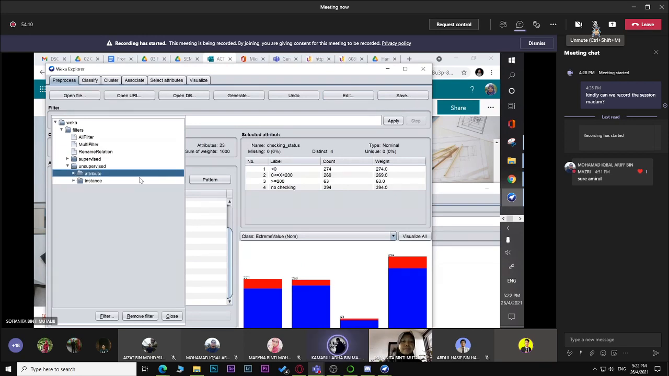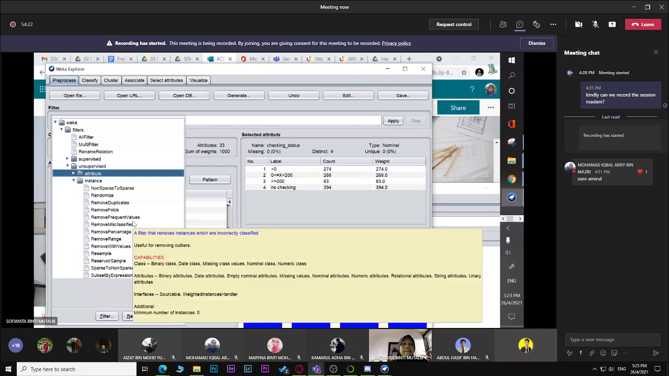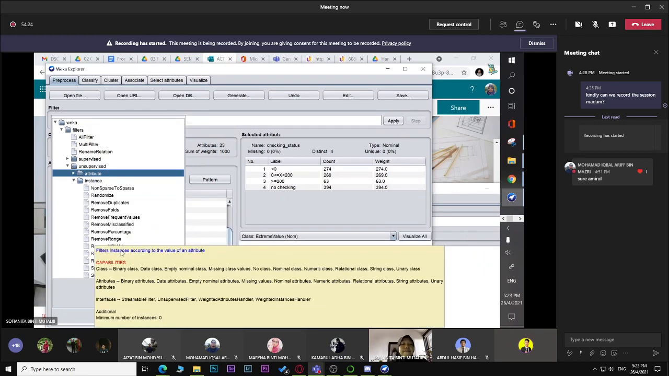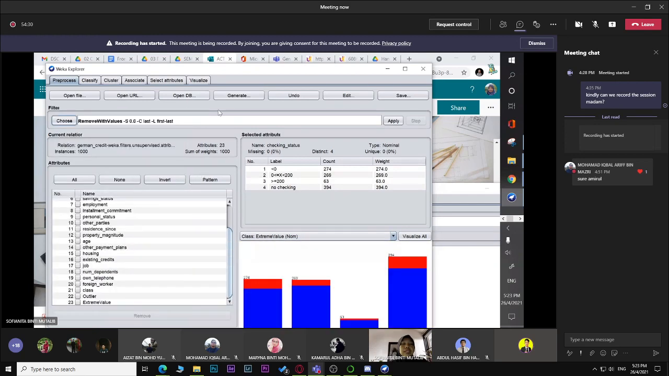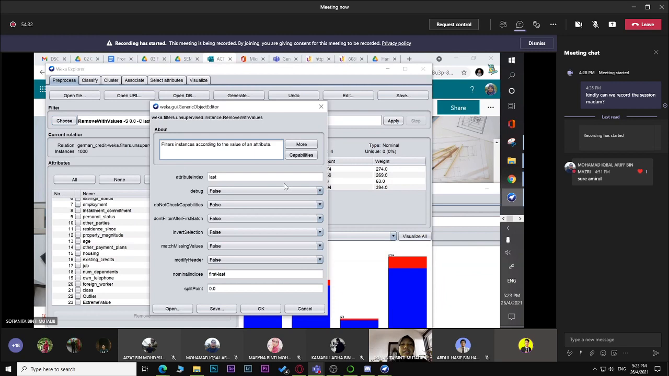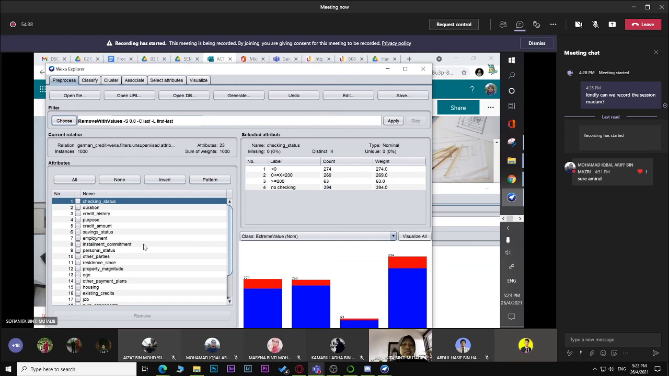Instances, I think. Where? So we need to remove instances. Remember, we need to remove instances. Where? Okay, as you see this, we have instances remove with value. Okay, right, and then what would be our reference point? Okay, let's put it.